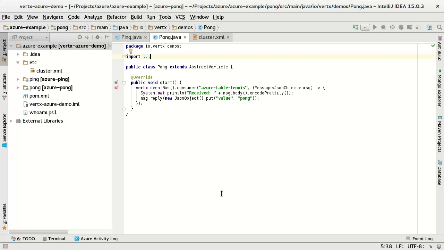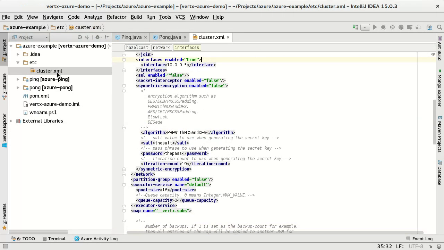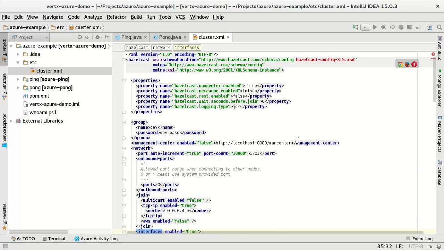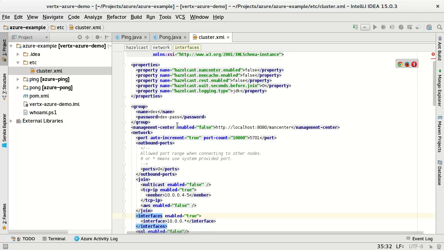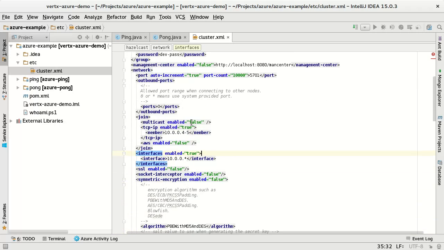In the custom configuration, let me just show you what I have. So here I have a file called cluster.xml, and basically it's a plain copy-paste of the default configuration with some small changes. One of the changes is that I turn off multicast, and the second one is that I enable TCP/IP discovery, and then I specify that it should look in the network for these IPs, 10.0.0.4 and 5. You guys might be thinking, why 4 and 5?